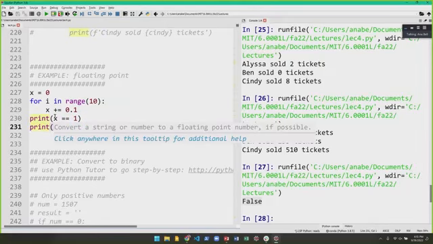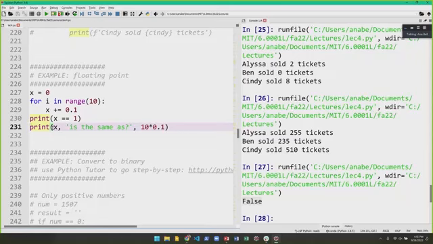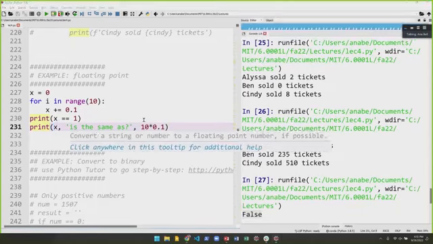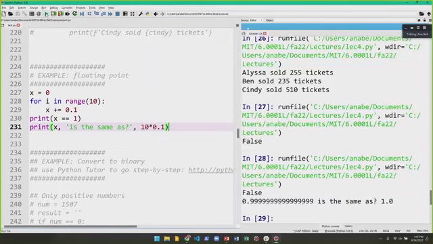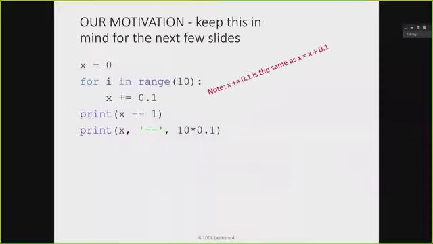And just to show you the actual answer we get, let's print what the value of x is, and then ask whether that's the same as just multiplying 0.1 by 10. So doing the loop where we add this number 10 times actually gives me 0.9999999, whereas just multiplying 0.1 by 10 gives me 1, as I expect. And this is the motivation for, or I guess the precursor to, our next algorithm, the approximation algorithm.